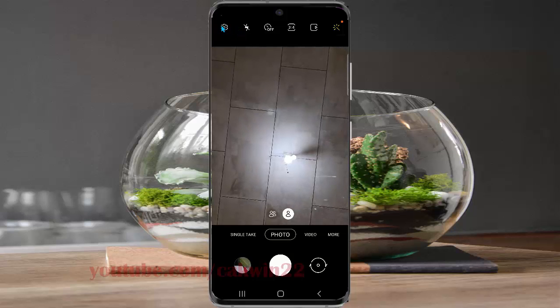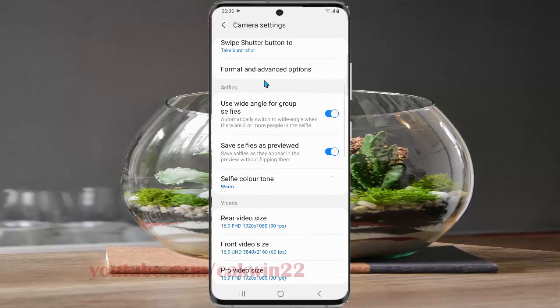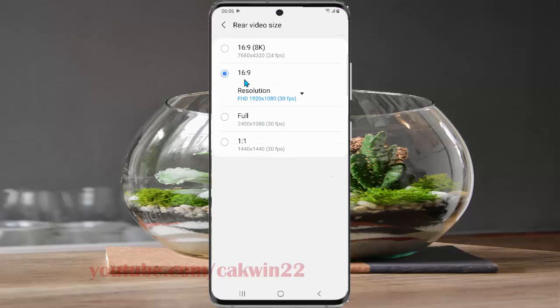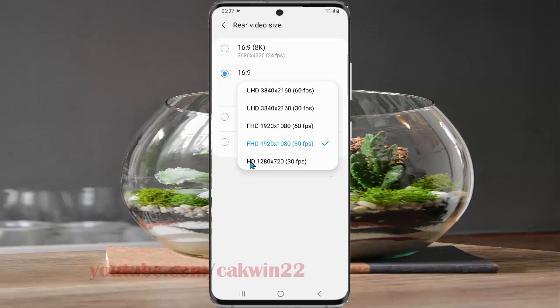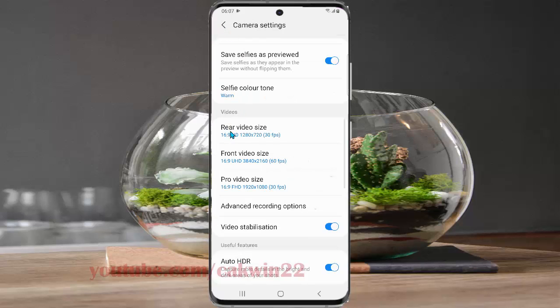Tap settings icon, and then scroll down camera settings screen, find rear video size, and then tap rear video size. Select 16:9 and then tap resolution. Check HD 30 fps and then tap back button. Now the video size is set as HD 30 fps.